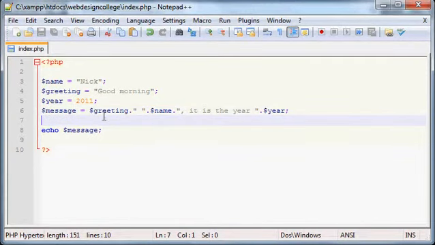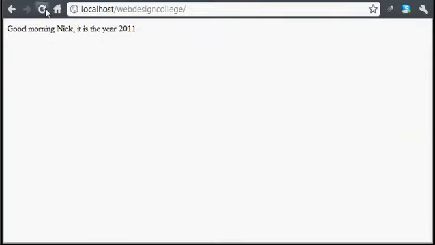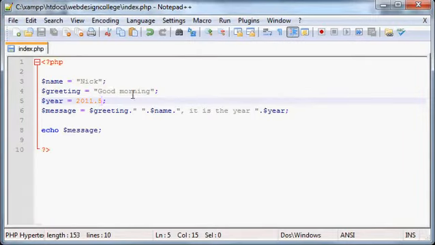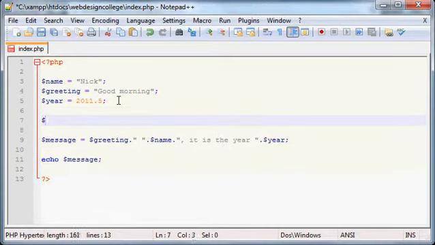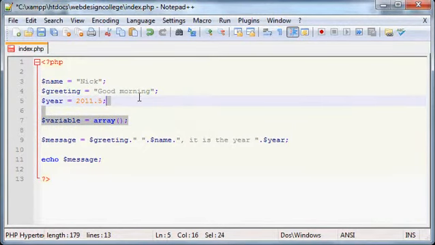Now you can have other types of variables like decimals. So I can do 2011.5. Good morning Nick, it's the year 2011.5. Or I can have Boolean values. I can have variable equals true. And I can even have variable equals false. You can put arrays in, but I'll explain a bit more about arrays in a later tutorial.